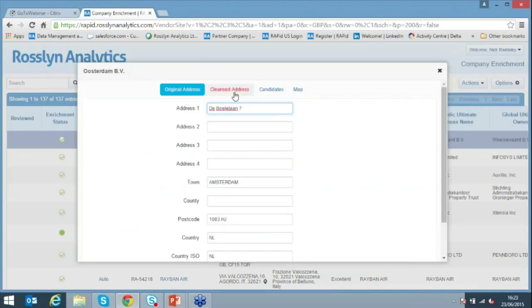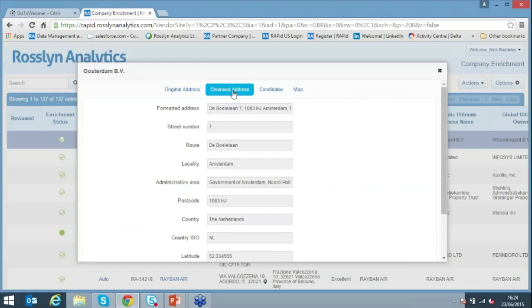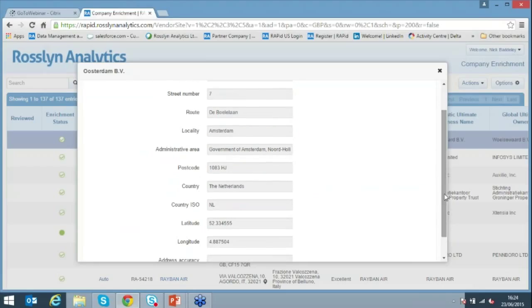So here's the original address. There's not a lot of data there, in actual fact. It's a good address, there's nothing wrong with it. But when we cleanse that, what we end up with is a formatted address and a structured address, separating out all the detail. And of course, down at the bottom here, we've got the latitude and longitude for that address.